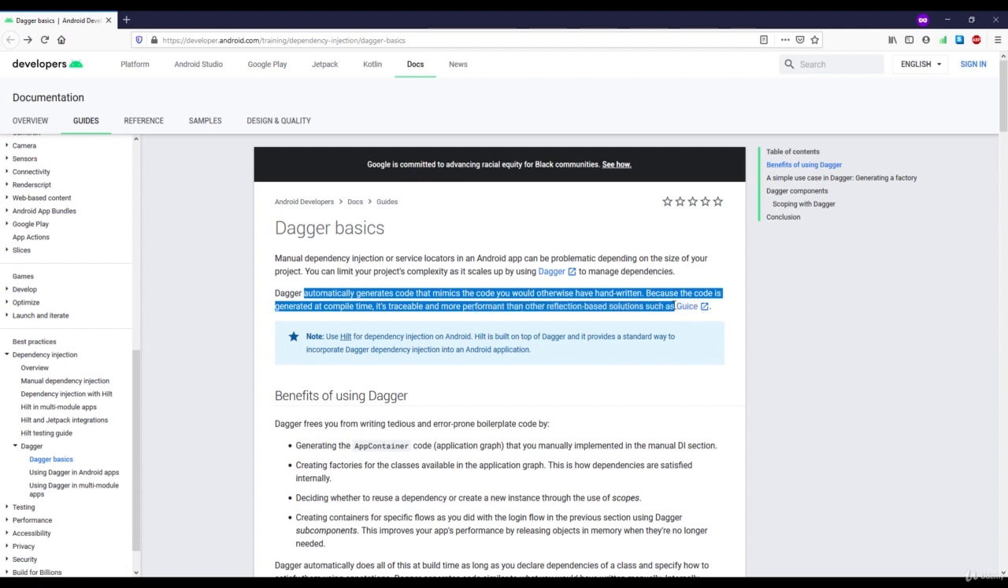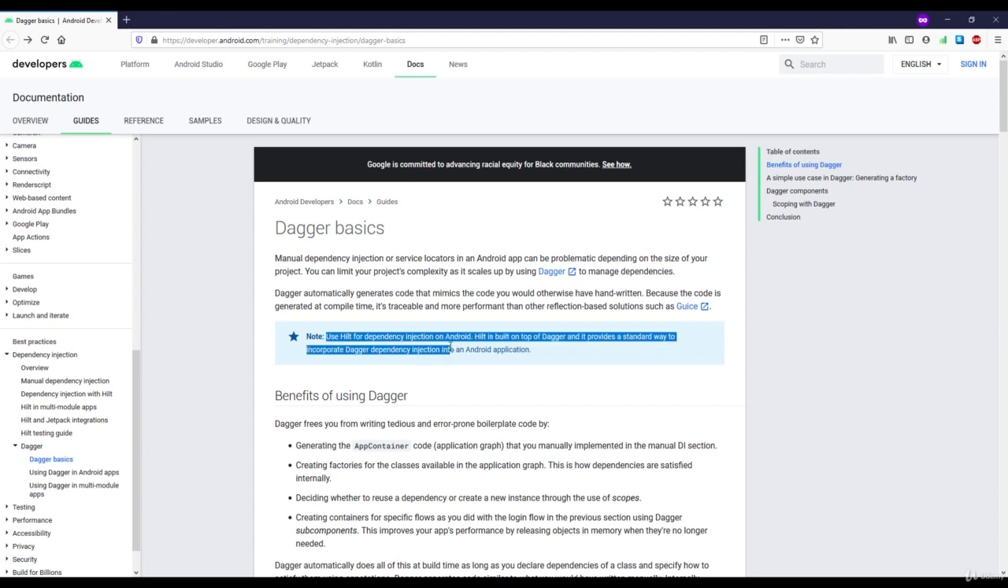So basically Dagger is built to fix manual dependency injection problems, and the Dagger Hilt library is built on this Dagger library to reduce complexity even more. So here it says that you should use Hilt for dependency injection on Android, because Hilt is built on top of Dagger and it provides a standard way to incorporate Dagger dependency injection into an Android application.